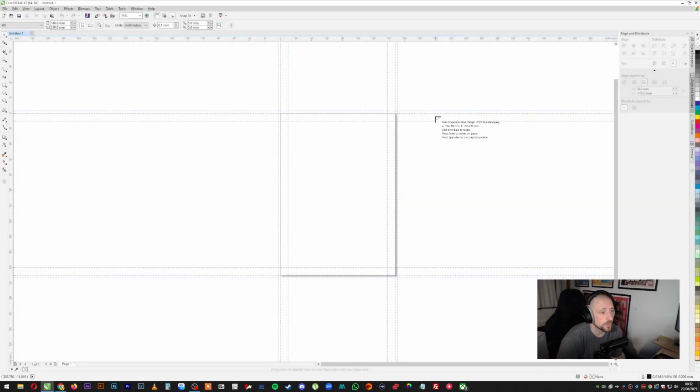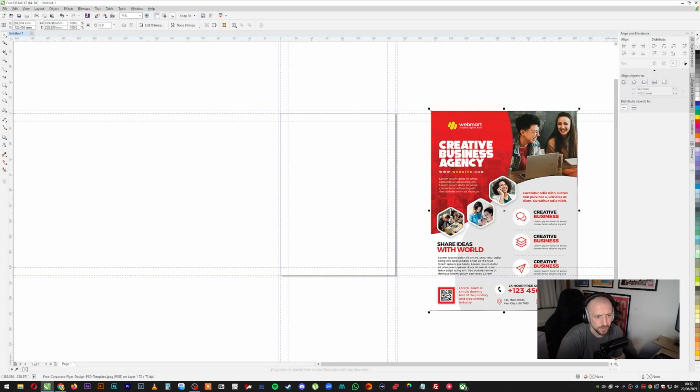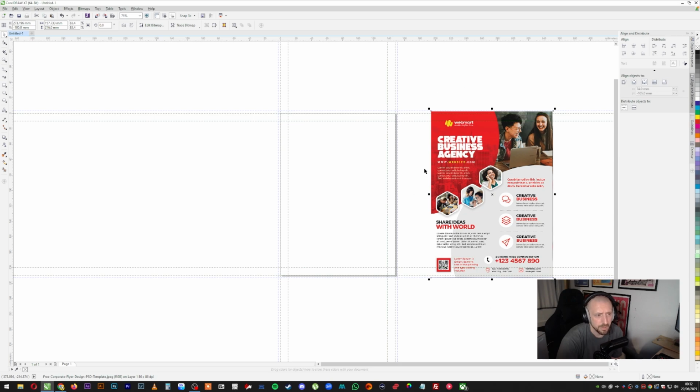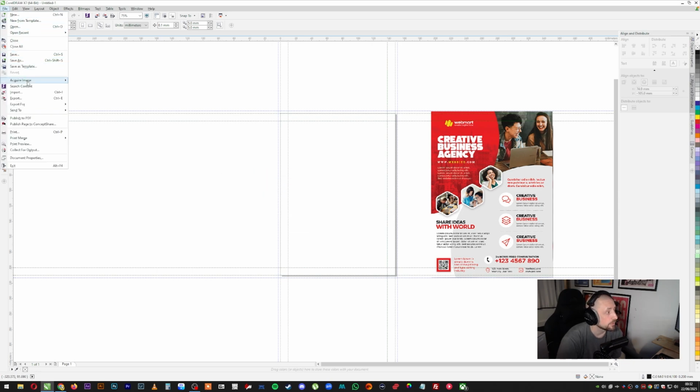So this is the flyer we're going to do. I've just grabbed this offline, and we're going to make a flyer like that. You can find any flyer you like and then remake it, or you can just do this one that I'm doing. All I did there was right click, Import, or you can press Control I, or you can go File, Import.